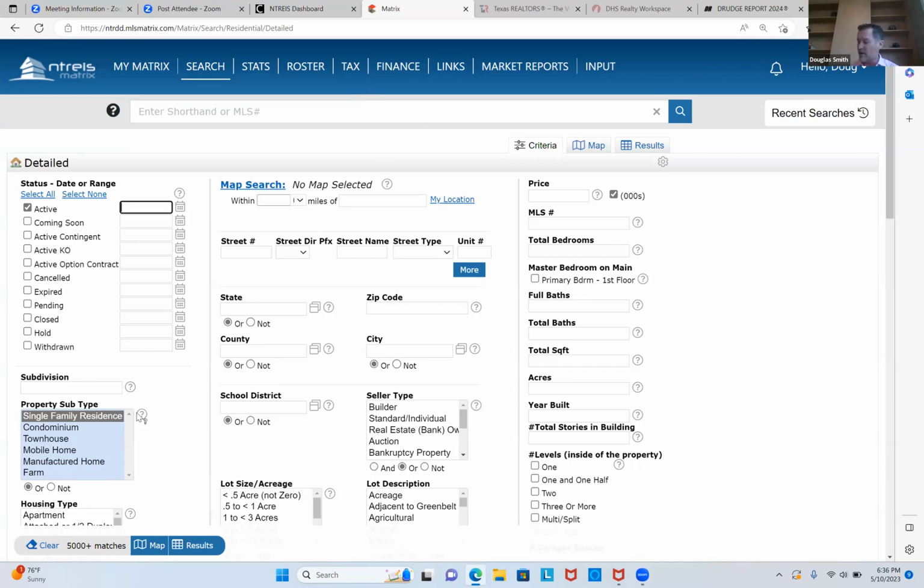And in the scenario, I said that he wants a condo. So if you look underneath the active section, under status, it says subdivision and property subtype. I'm going to physically check mark condominium and hit the control button and also hit townhome. So I have two of them highlighted dark, condos and townhomes.